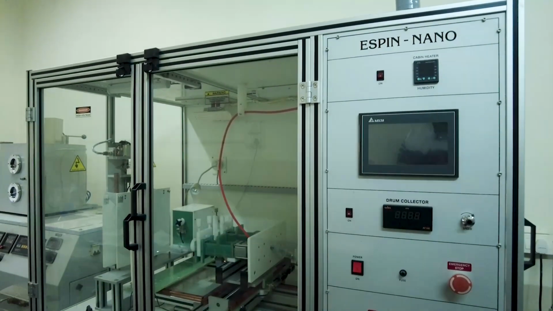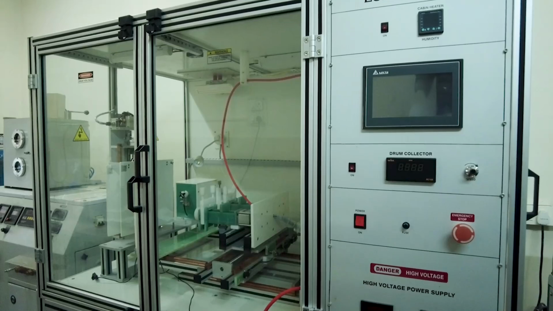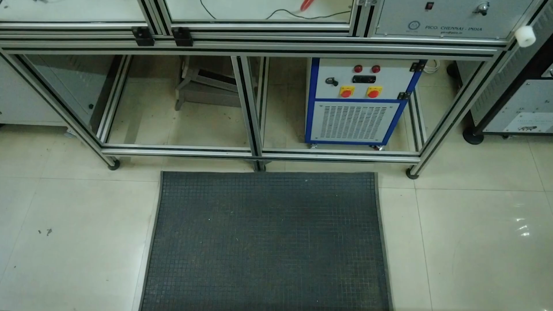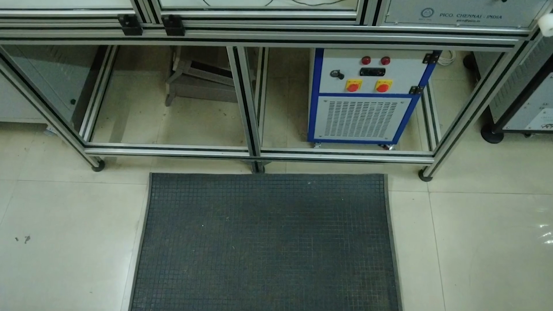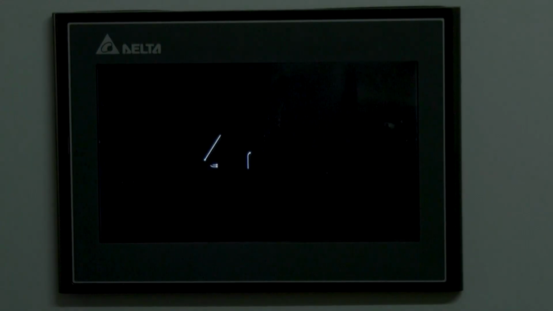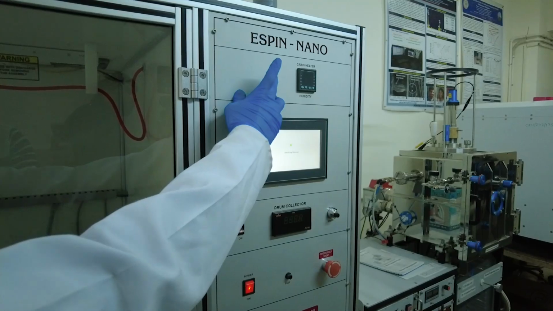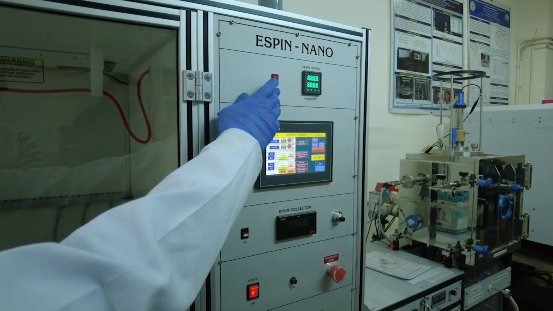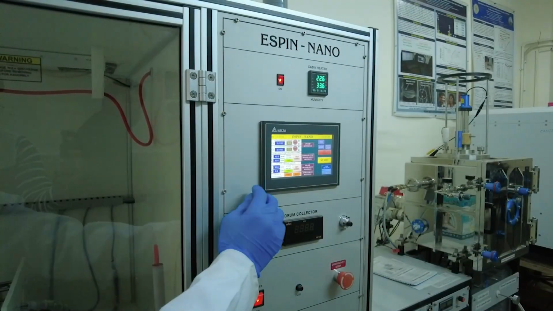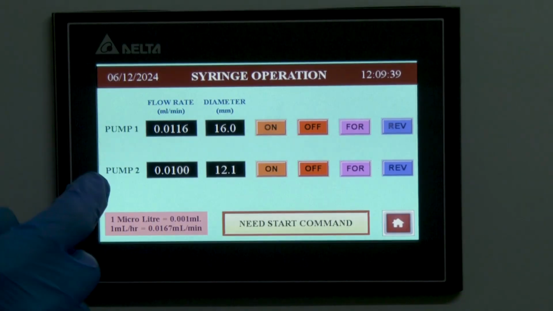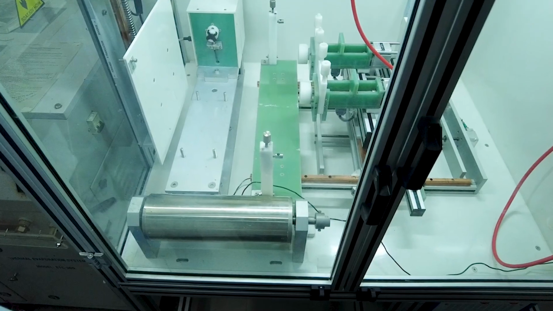This is the electrospinning machine where we will fabricate the nanofibers. Make sure that you are standing on this thick rubber mat when operating the instrument. Start by turning on the machine. Here is the temperature controller, which can be adjusted according to the polymer we are using. These are the different settings for the electrospinning machine. On the left side, we have pump 1. On the right side, pump 2.